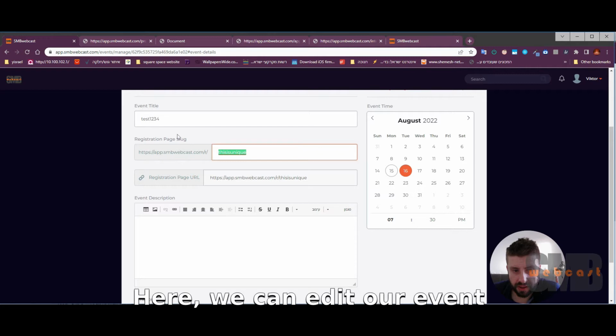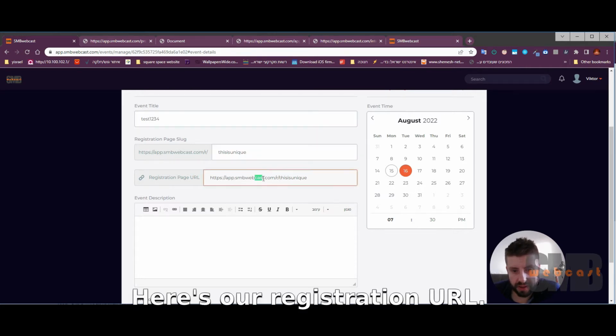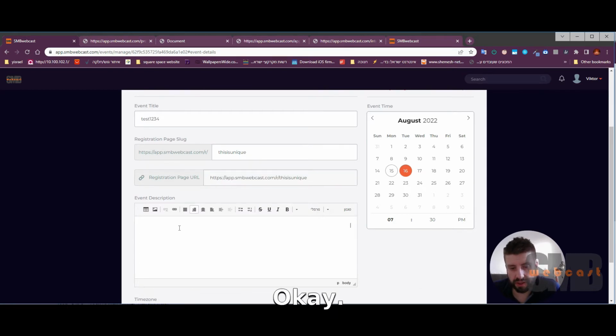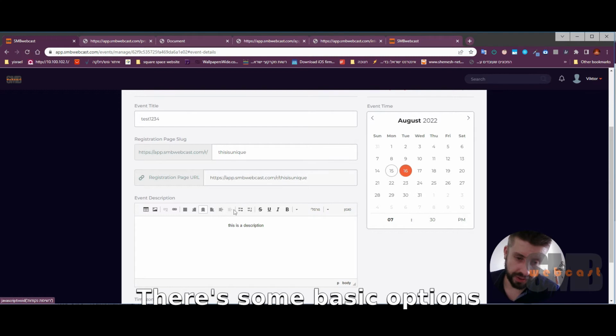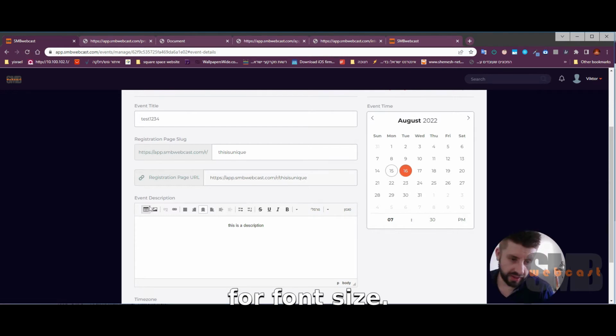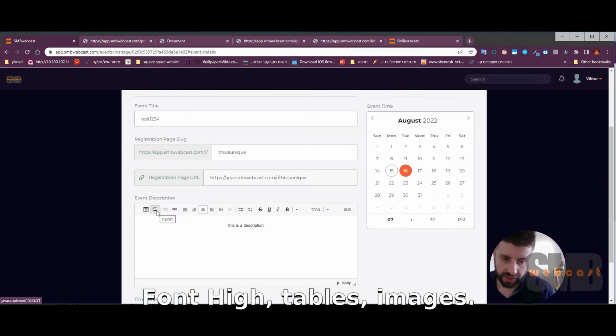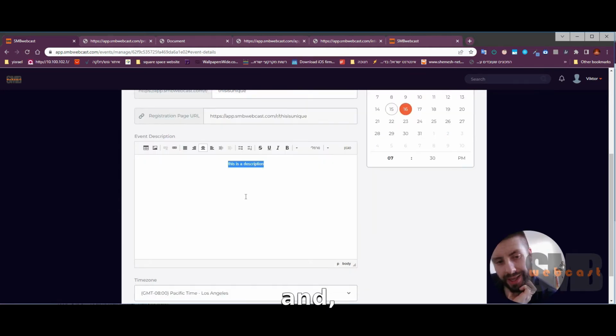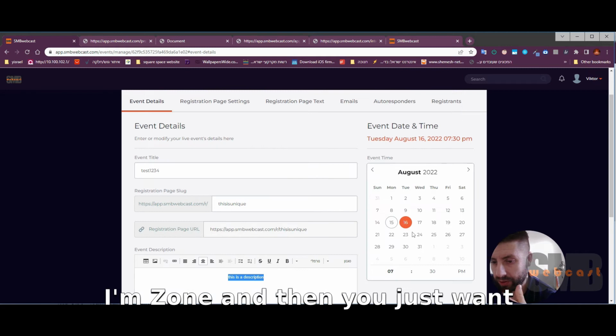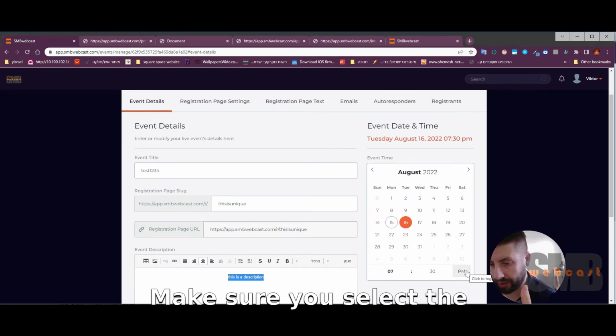Here we can edit our event title, our name. Here's our registration URL. Here you can put a description. Okay, so this description, there are some basic options for font size, font height, tables, images, however you want to edit this. And time zone, and then you just want to select the date. Make sure you select the correct time with PM, AM.